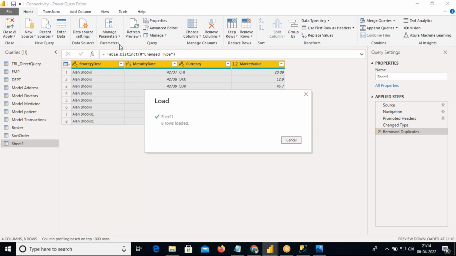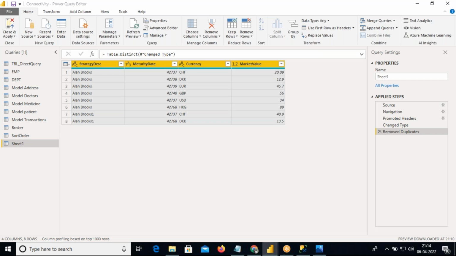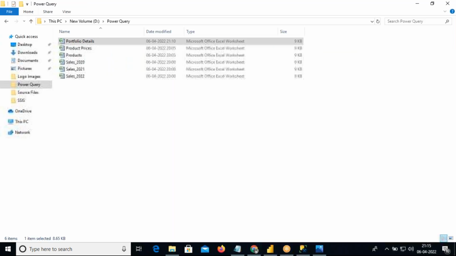You will stay on the same screen. And if you select Close & Apply, apply means save the changes, and close means come out of this window. Close & Apply will save the changes and import the data into Power BI Desktop. Any questions? Okay.